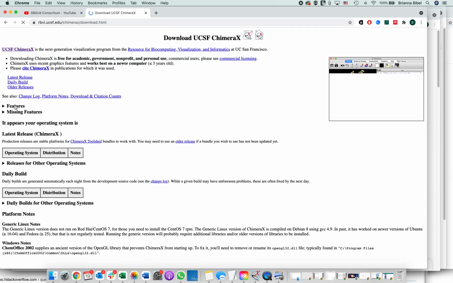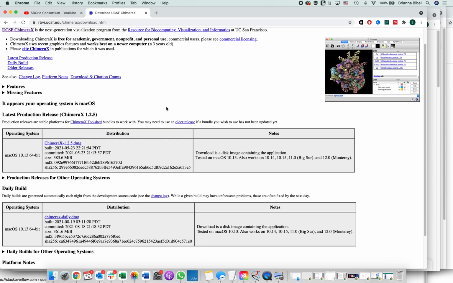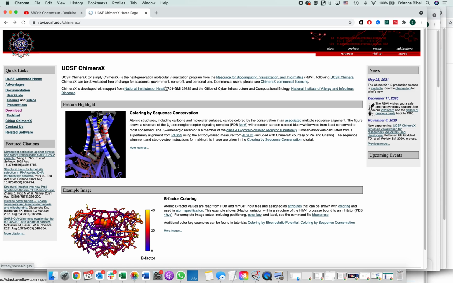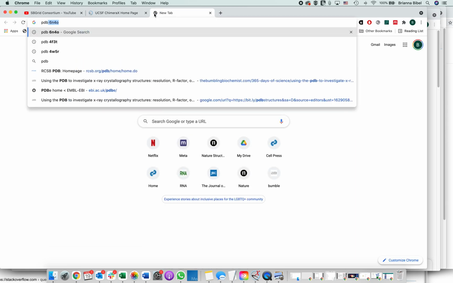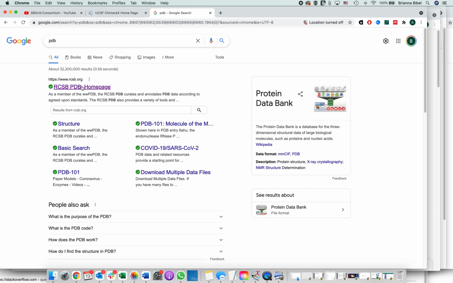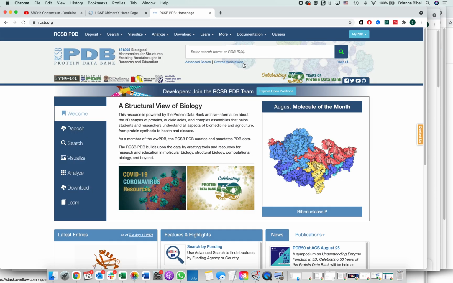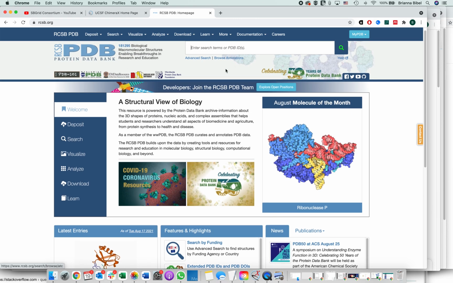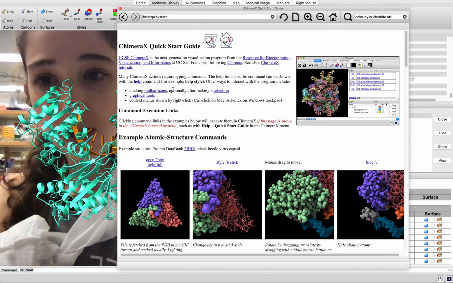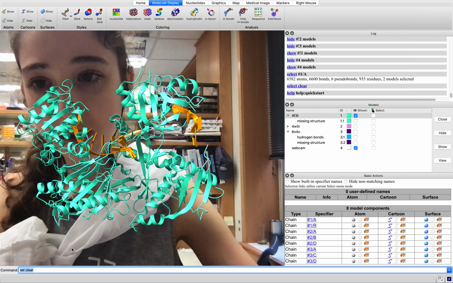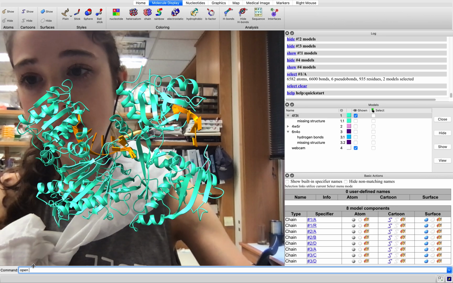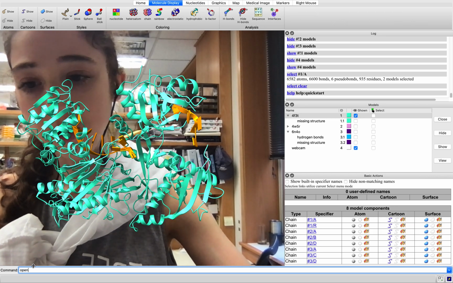Yeah, so ChimeraX is another good alternative to PyMOL for molecular movie making and that sort of thing. And it's really great for cryo-EM, so cryo-electron microscopy. And as always, you can find protein structures in the PDB, the Protein Data Bank. You can search by protein of interest or just browse, choose the molecule of the month, anything like that. And then in Chimera, the tool is open. So I did open, and then you type in the PDB code and it'll open it.